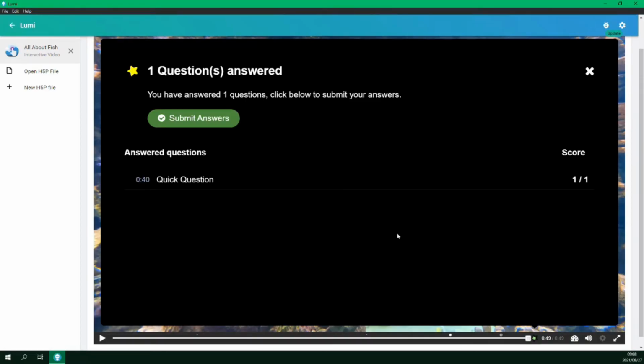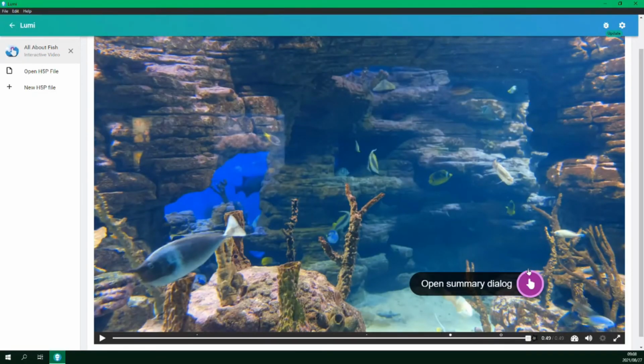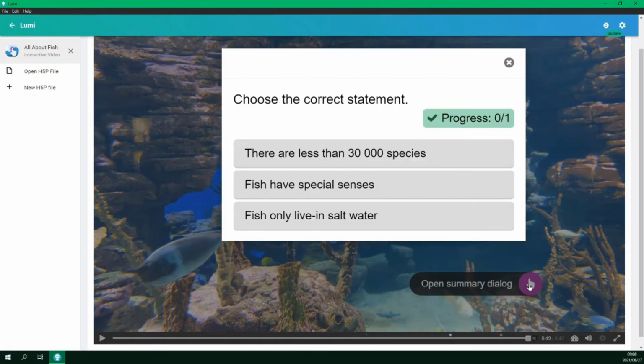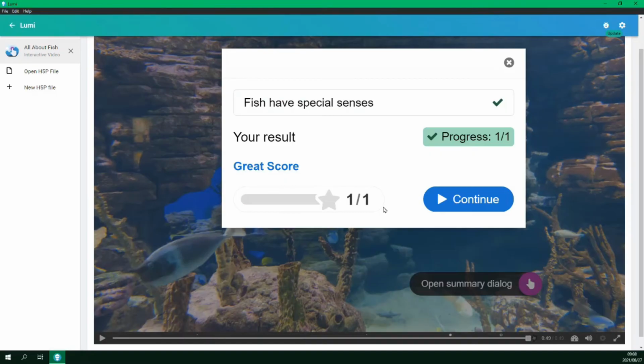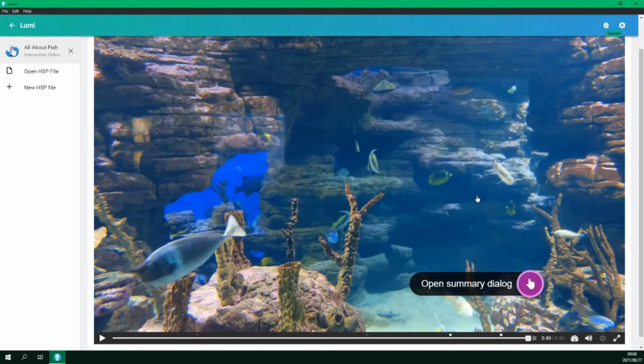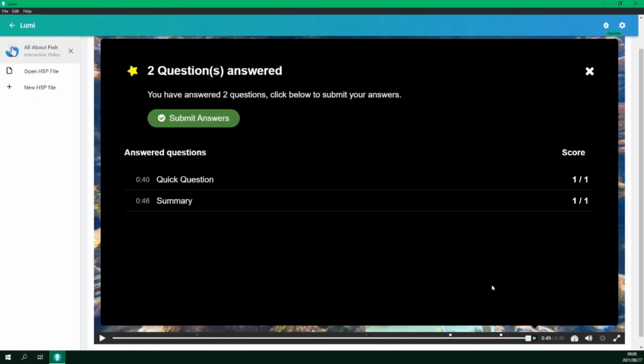As the video summary at the end was optional and I chose not to answer, I am given a final results page with one question answered correctly. If I want to go back and answer the question, I can simply close the screen and open the summary, and then choose the correct answer. If I click the star at the end of the timeline, I can review the summary page, which has updated to include both questions.